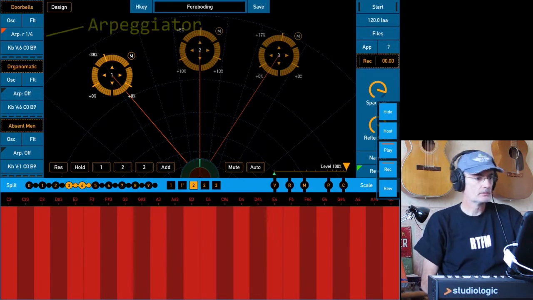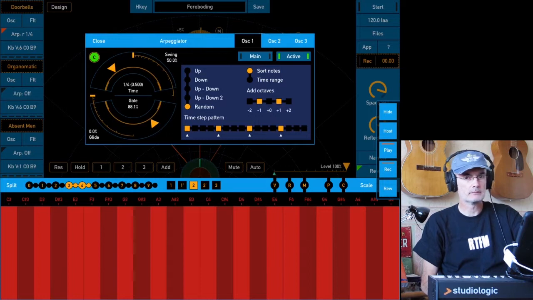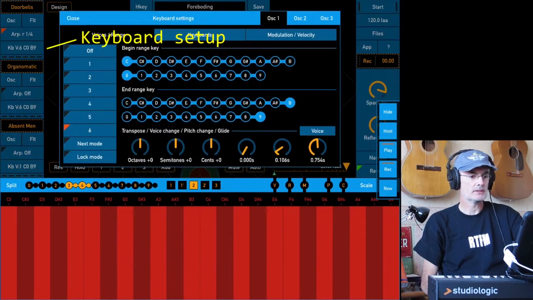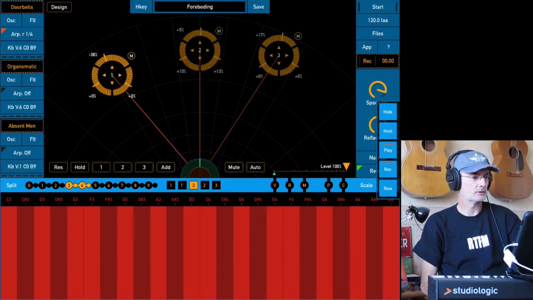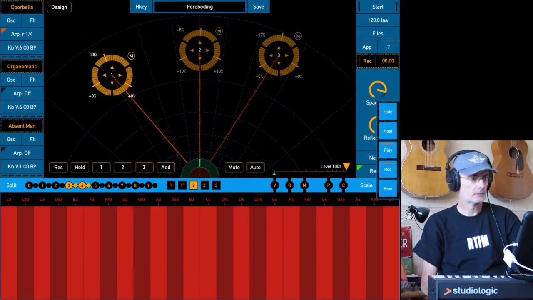Below that, we've got a button that says ARP. That brings you to a screen with arpeggiating controls. The little red flag to the left of that button means that oscillator 1 in this preset does have an arpeggiator in use. Then below that, there's a thing that says KB and a bunch of numbers. If you click on that, that gets you into some of the keyboard setup. We might look at that later as well. And then the last thing below that is a row of lights, and those show you which voices are active for that oscillator.